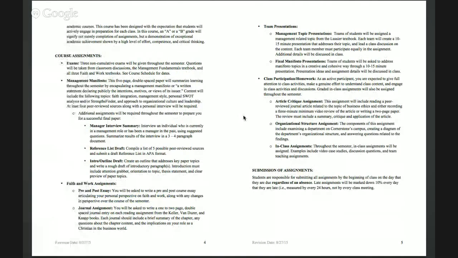When we look at the assignments, a couple things I wanted to point out here. We will have 3 exams that will cover our classroom discussions, the management fundamentals text, and all of our faith and work textbooks. So everything that we talk about or that's in the textbooks is fair game for those exams.